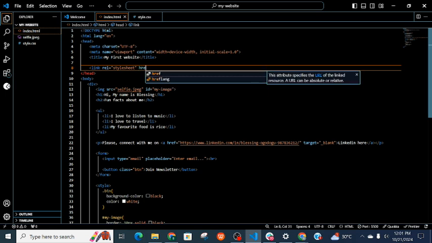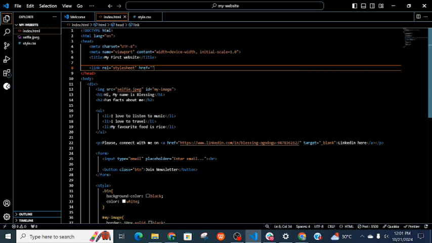So the next one is the href. The href is now the link. The link to the external CSS is style.css, right? The href. So I'm going to put my style.css here. Do you understand?